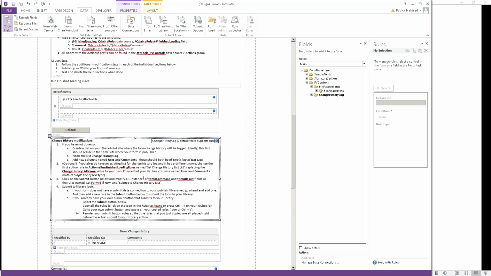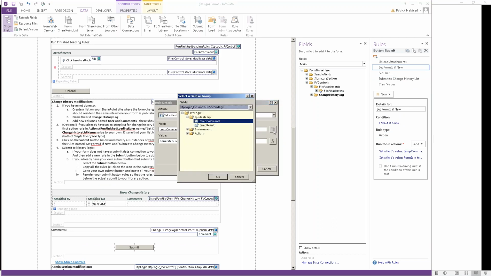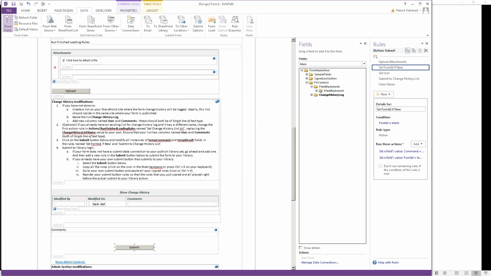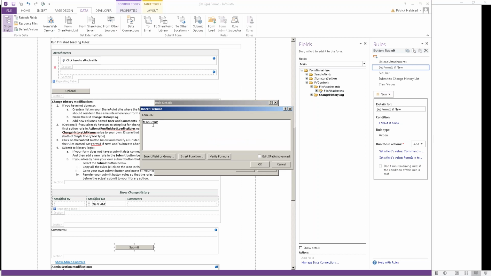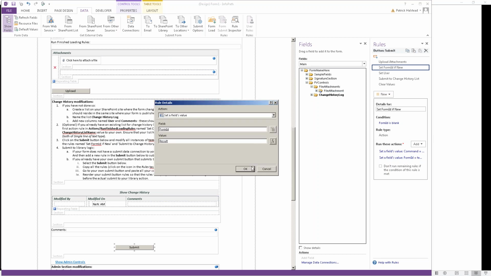So the submit button, we need to update the submit button rules. The set the form if new, so this needs to be updated to QRules command, and we're generating a unique ID for this, and then we need to make sure we set it to the result from the QRules command once we run the command.